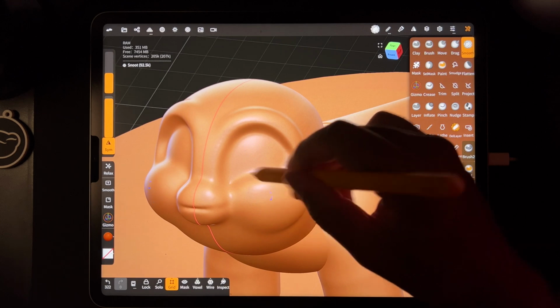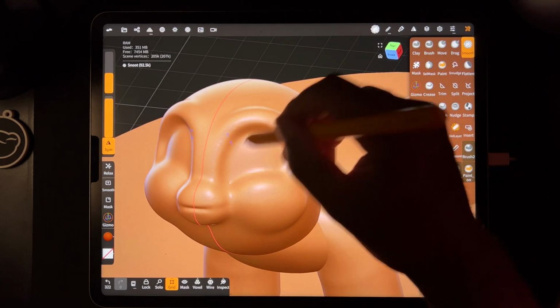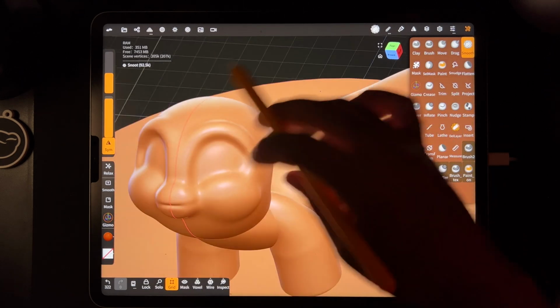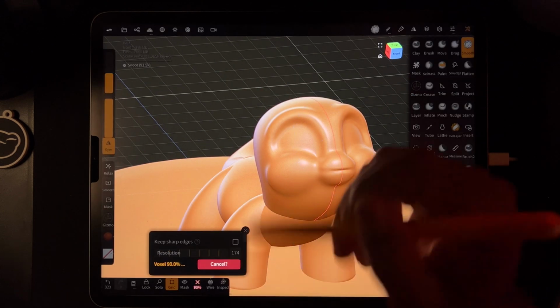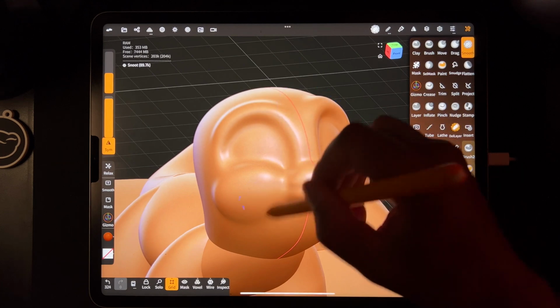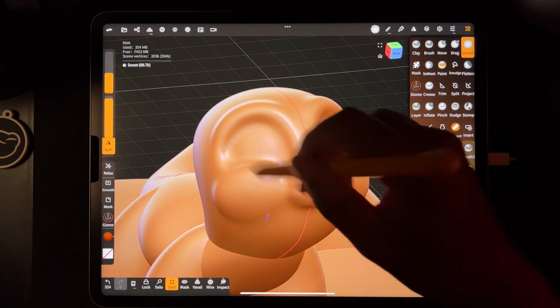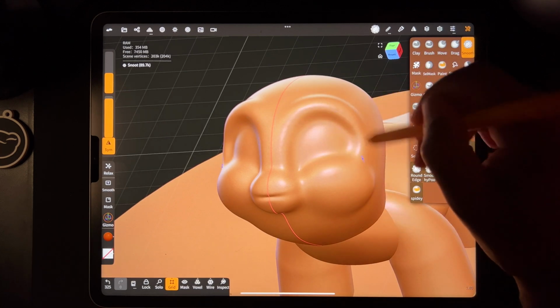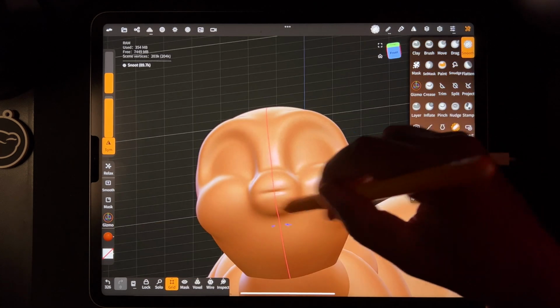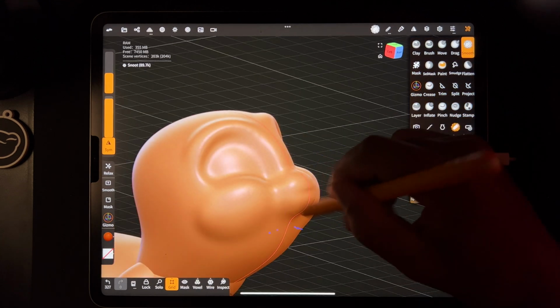Okay, so we'll do something like this. Just make sure it's nice and smooth. And once it's nice and smooth, let's go ahead and voxel remesh again. And just smooth a little bit more, any parts that are a little bit chunky.